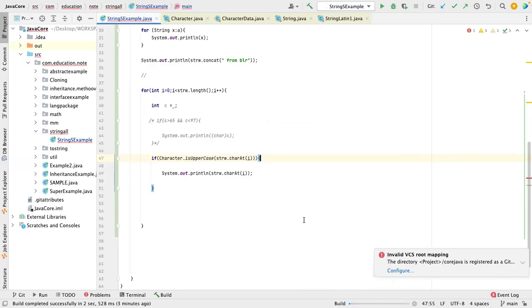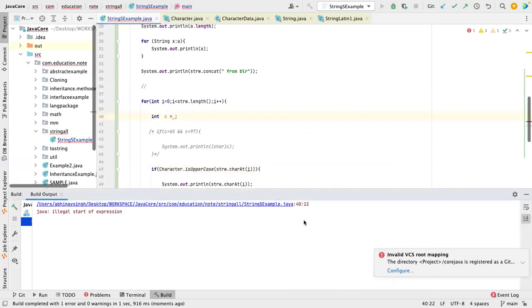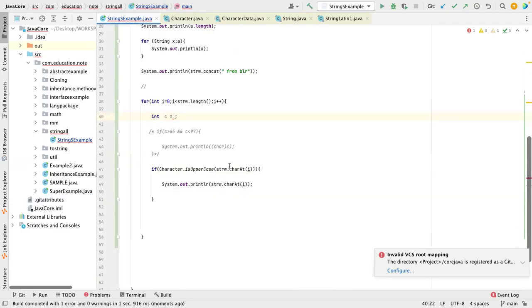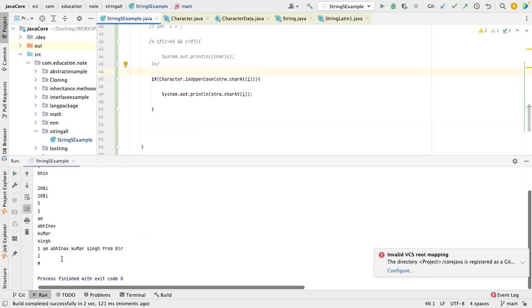Let me run this one. Illegal start of expression. Where did I miss this line, right? Okay. Clear? Clear to all of you, right? Yeah, it's clear. Okay.